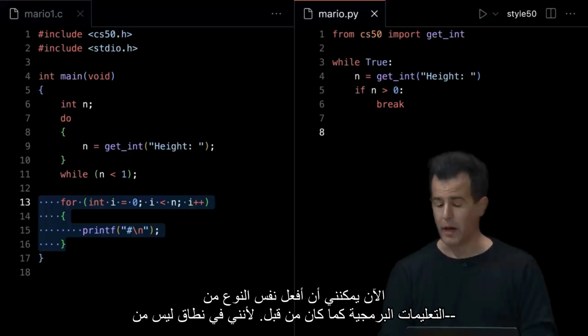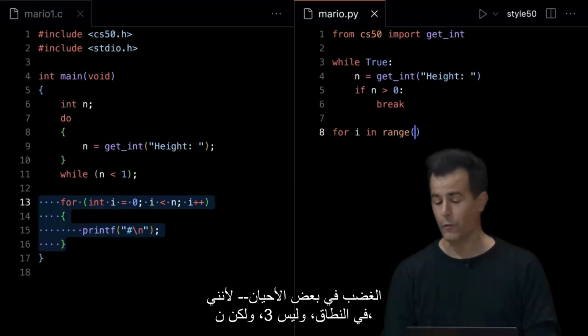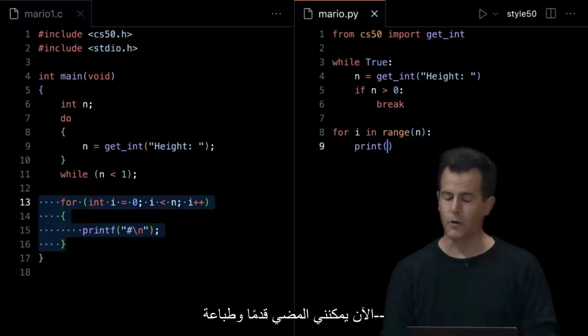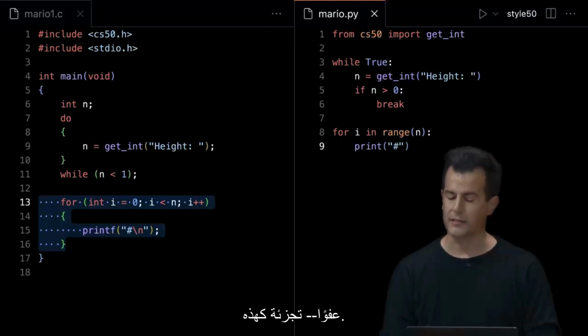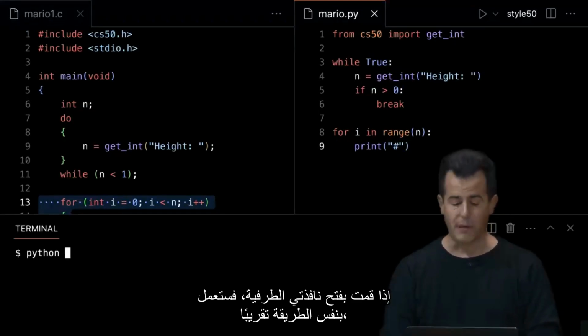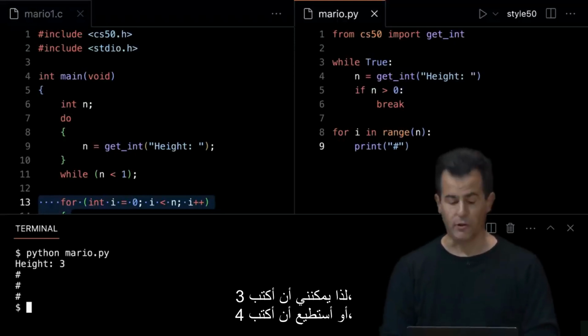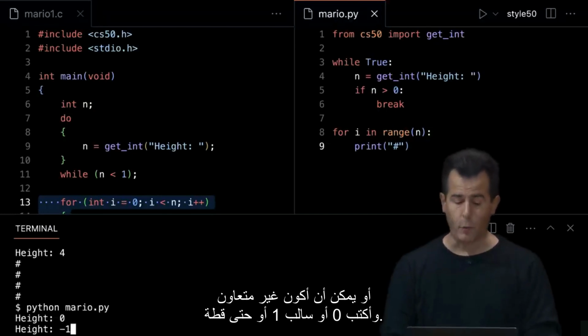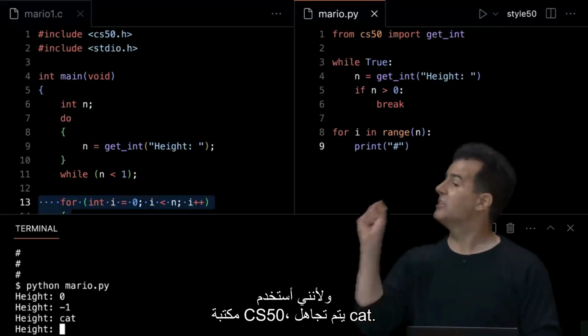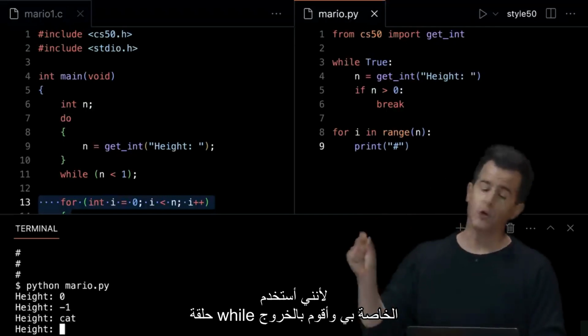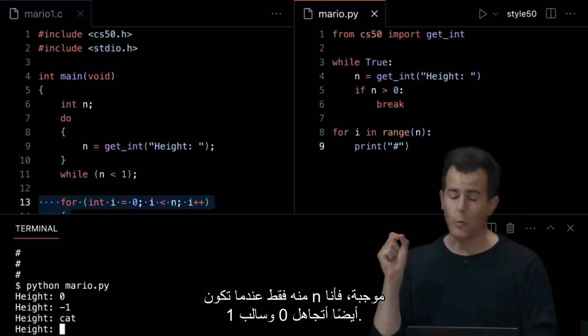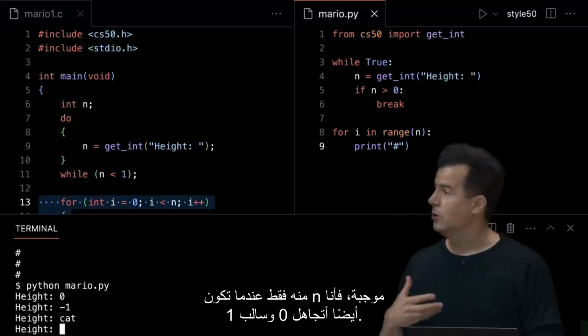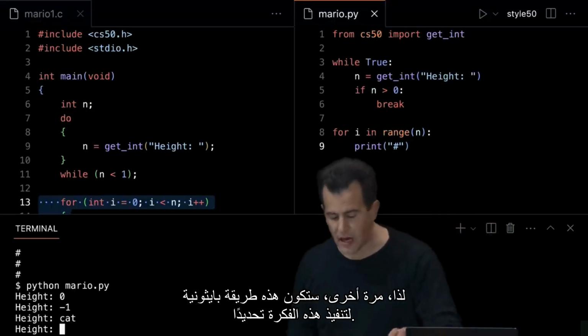All right, now I can just do the same kind of code as before. For i in range, not 3, but n. Now I can go ahead and print out a hash like this. If I open my terminal window, it's going to work almost the same, but now Mario is going to prompt me for the height. So I could type in 3, or I could type in 4, or I could be uncooperative and type in 0, or -1, or even cat. Because I'm using the CS50 library, cat is ignored. Because I'm using my while loop and breaking out of it only when n is positive, I'm also ignoring the 0 and the -1. So again, this would be a Pythonic way of implementing this particular idea.